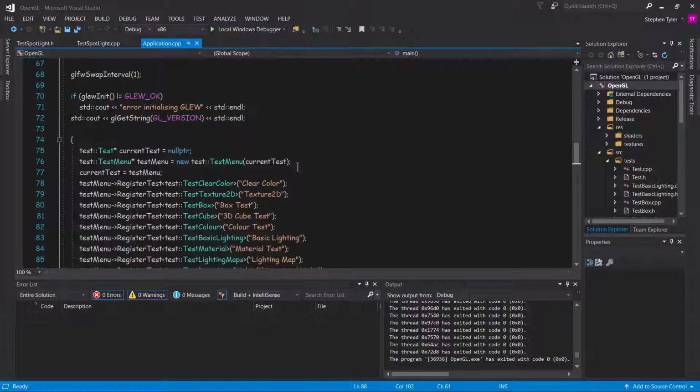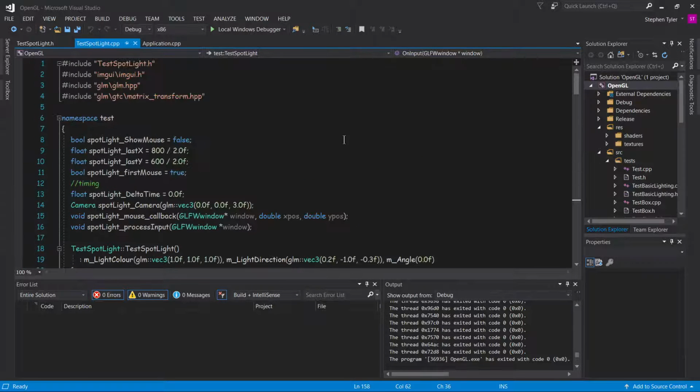Right, so this is my main application with all of my tests in it. And the main problem I'm having is to do with the function pointers I need for the mouse and keyboard callbacks, so I can actually control my camera by moving and rotating it. Two good tests are the current one, Spotlight, and the other one, Cube.